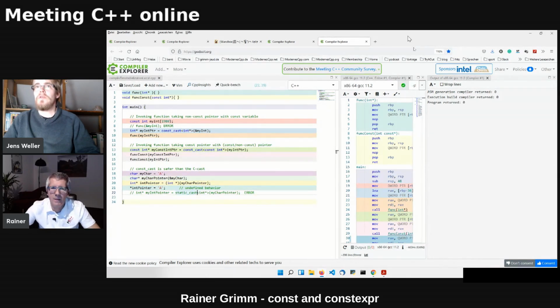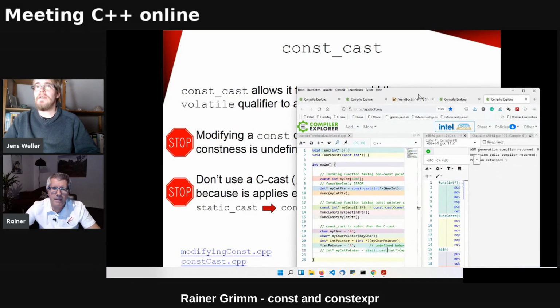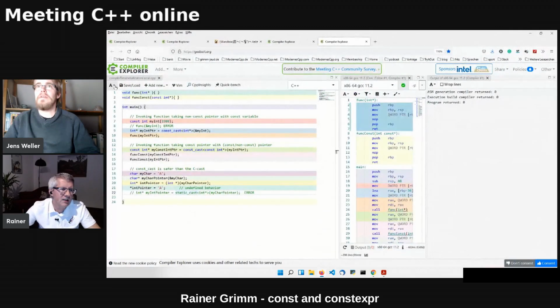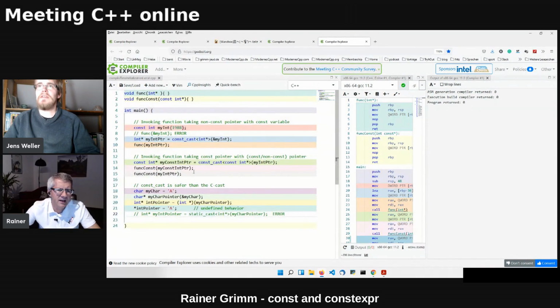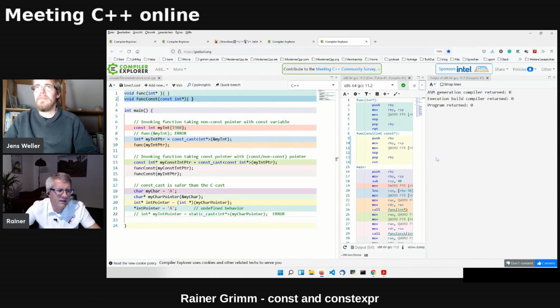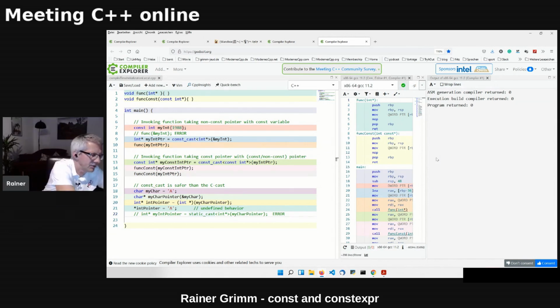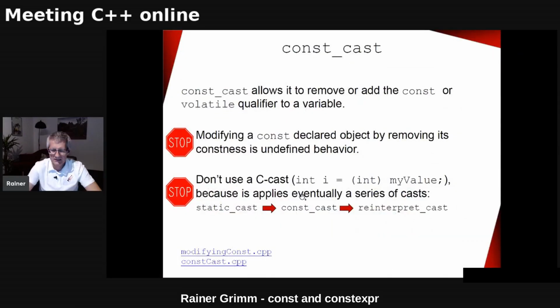Could you please increase the font size? Okay, sorry. This is always the default. Please say to me how big it should be. I think that's fine. Enough? Yes. Okay, thanks a lot for your remark, but Compiler Explorer has here a bad default. Okay, let me continue.